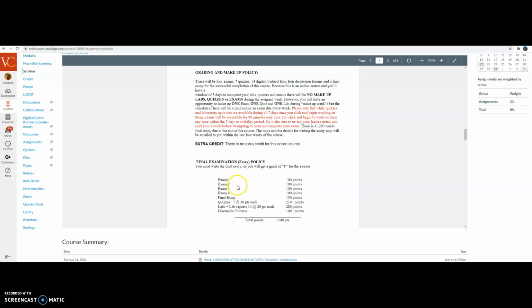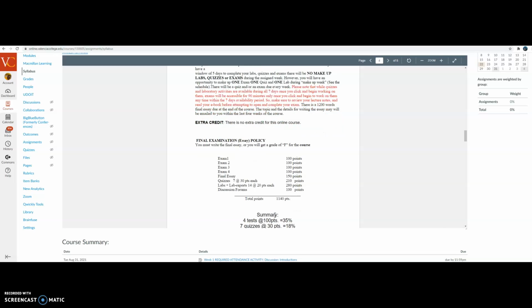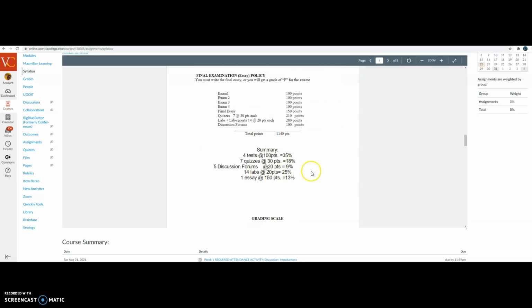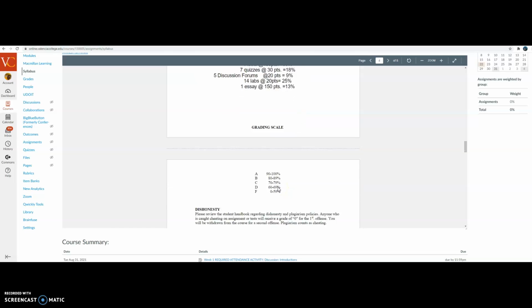This course is built with 4 exams worth 100 points each, and a final essay which is worth 150 points. It has 7 quizzes, 30 points each, 210 points total, and then the important labs. There's 14 labs that you have to complete, 20 points each, and that's actually all the work you'll be doing for this course. The percentages of each one of them are in there for you to see.